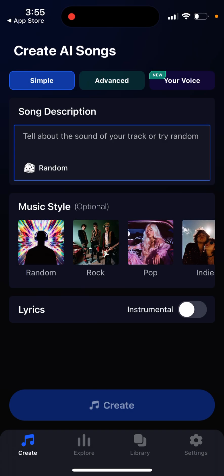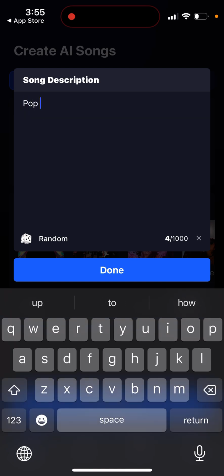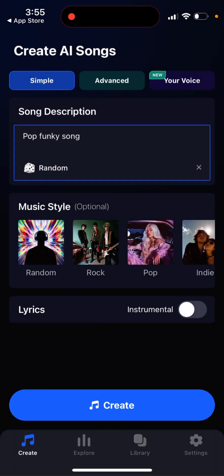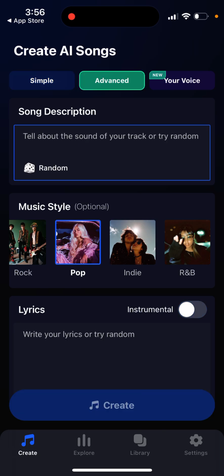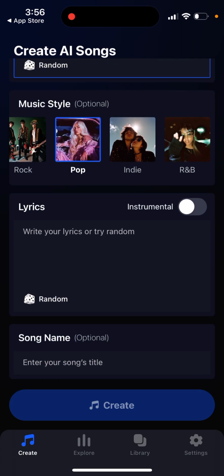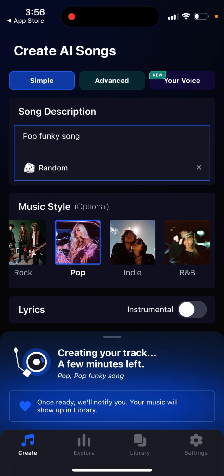The cool thing about this app is that it's super easy to use. So it's super minimalistic. You don't need some advanced skills. You literally just write a song description, 1,000 characters, whatever, and then you can just select a music style. You can add some lyrics, and then there are advanced settings, song name, whatever. But let's just start with simple, and then you just tap create.